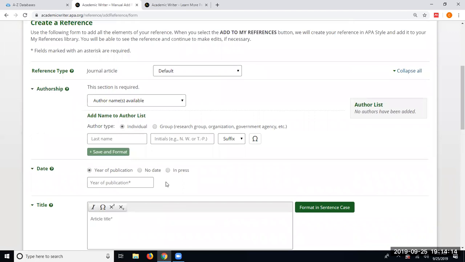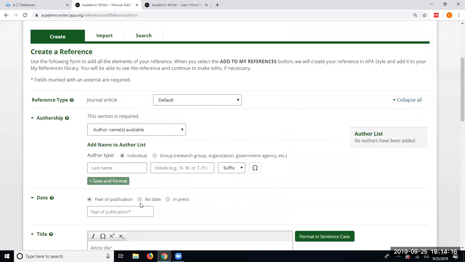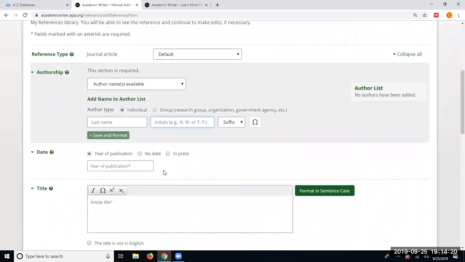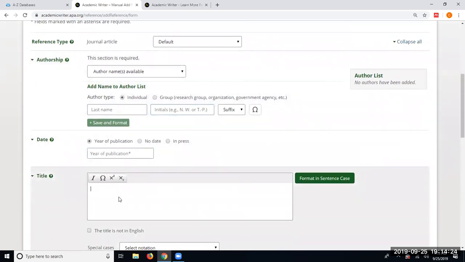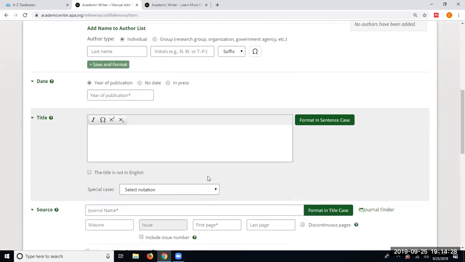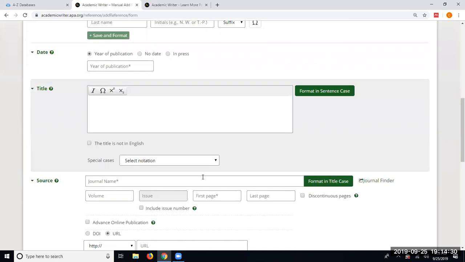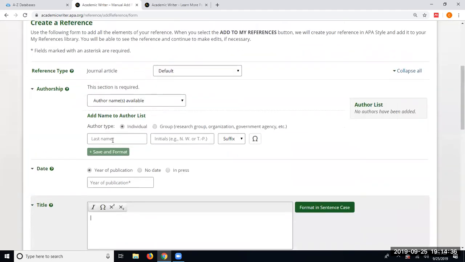So what I want you guys to do now is fill this out. Create a reference, just put your last name there, your initials, any random year of publication, any random title of an article, including a journal name. I'll do this on my end.